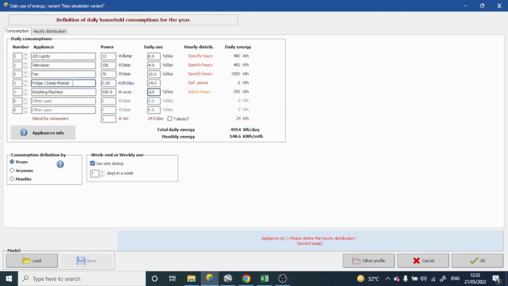Thereafter we're going to add the refrigerator. So we just write here fridge. Okay. So in this particular fridge that we have, the kilowatt hour per day. So on a one day basis, how much kilowatt hour is consumed by our fridge.